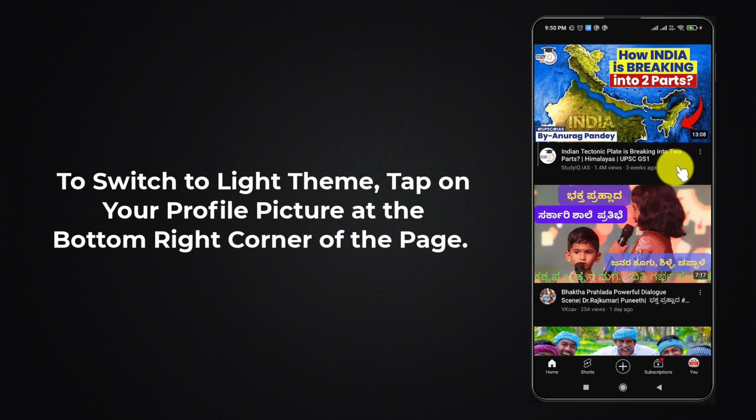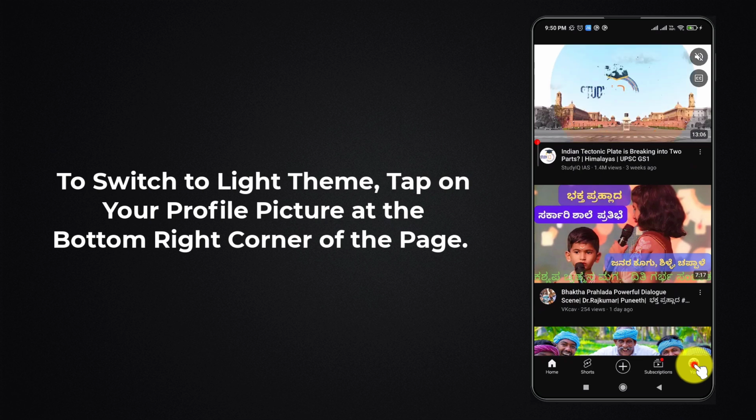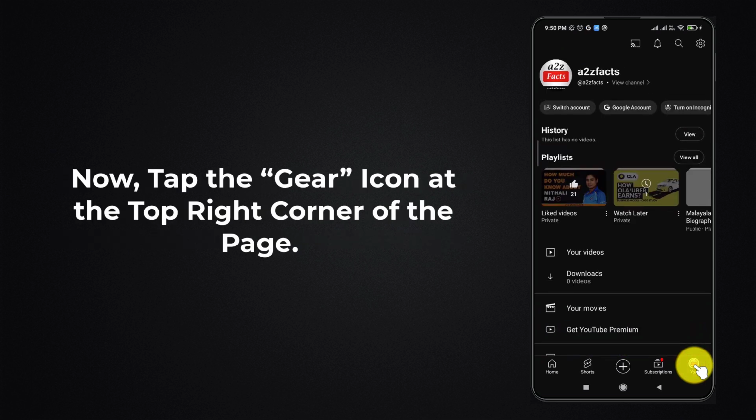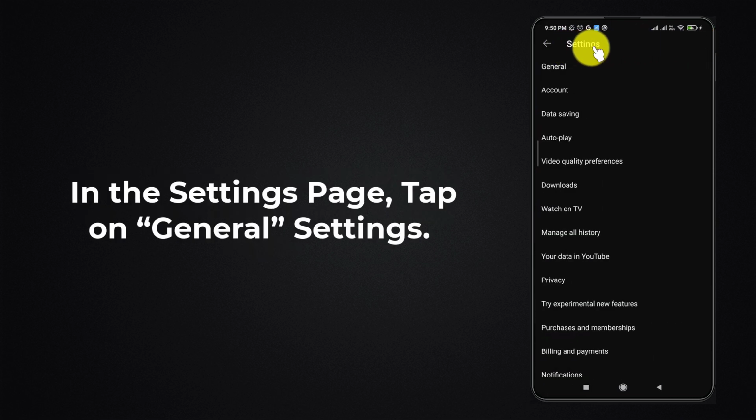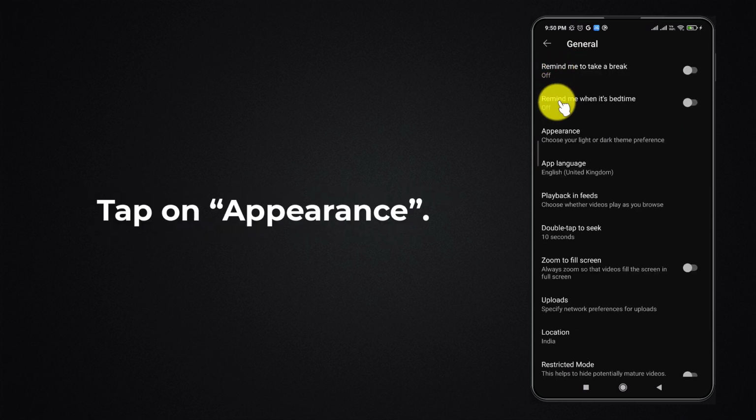To switch to light theme, tap on your profile picture at the bottom right corner of the page. Now tap the gear icon at the top right corner of the page. In the settings page, tap on General Settings. Tap on Appearance.